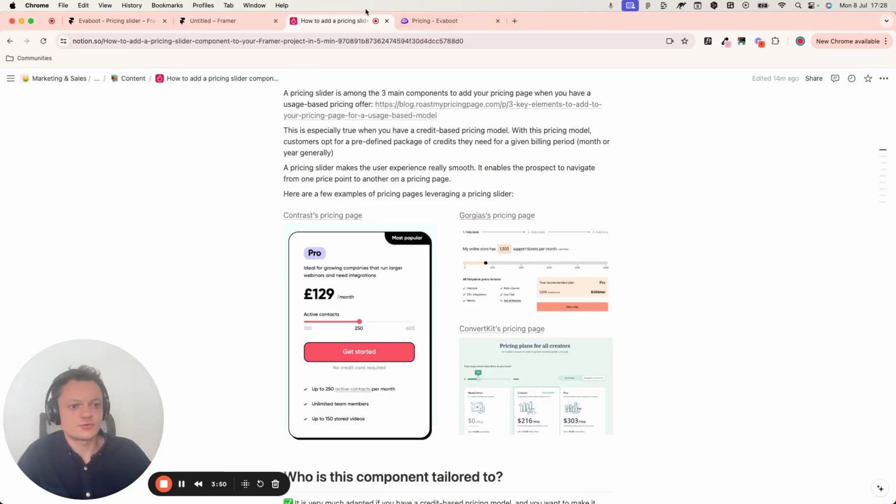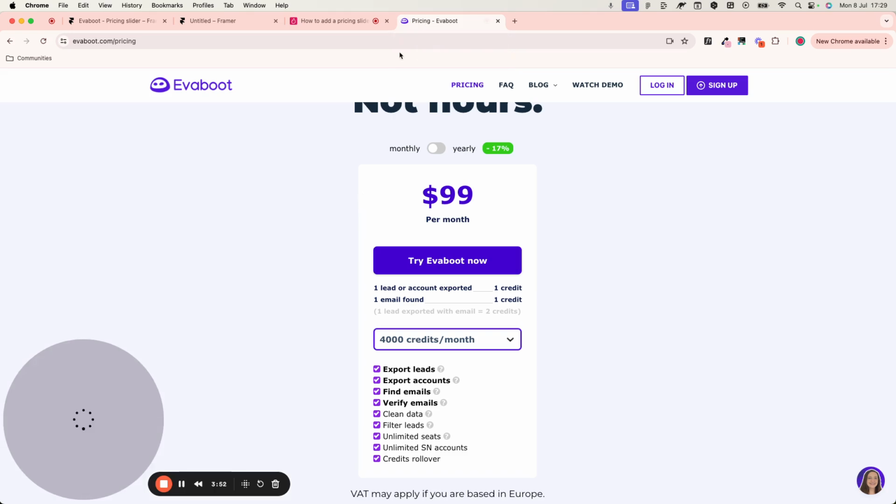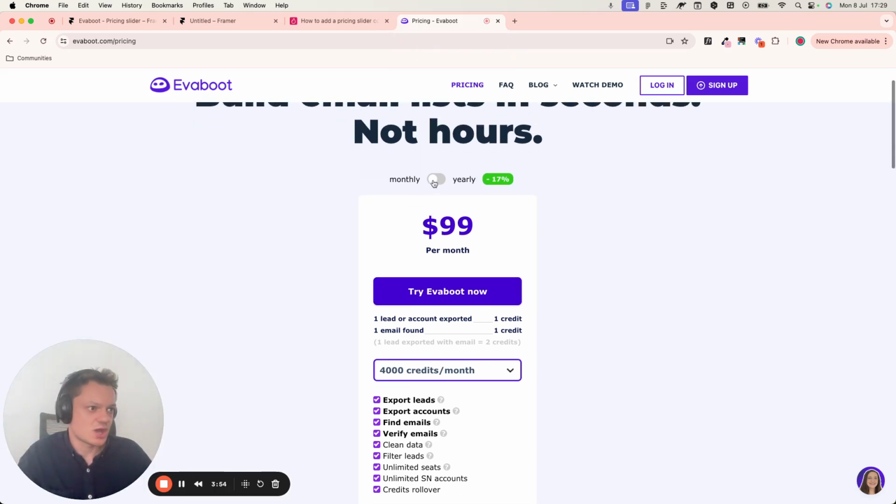So for the sake of this demo, I'm going to use the example of EvaBoot, which has a pricing page like this one with a drop-down. And the aim is to transform this drop-down into a pricing slider inside Framer.